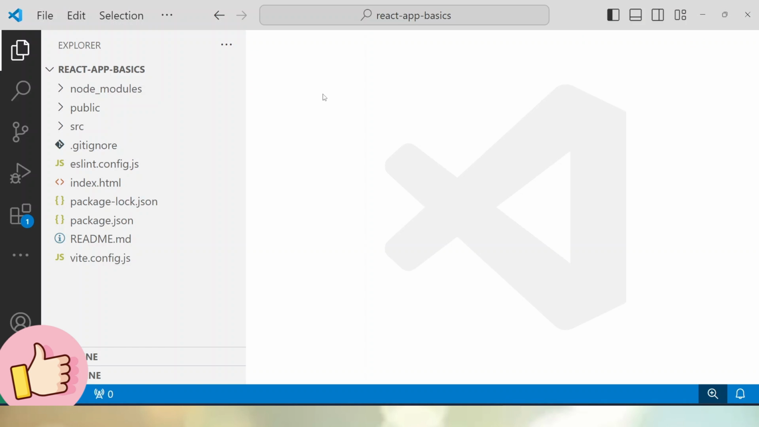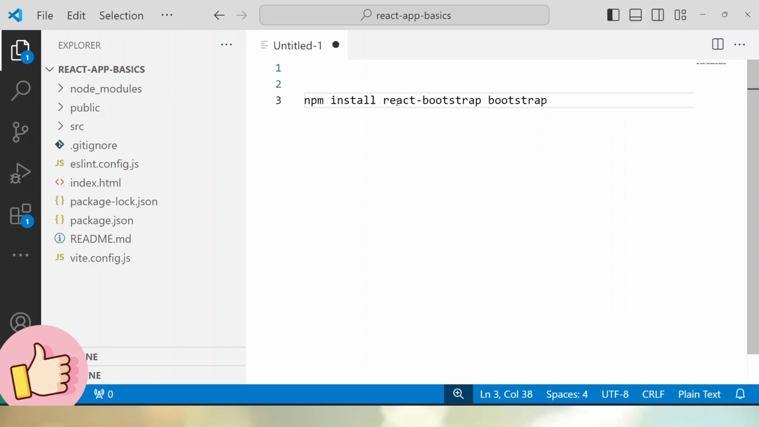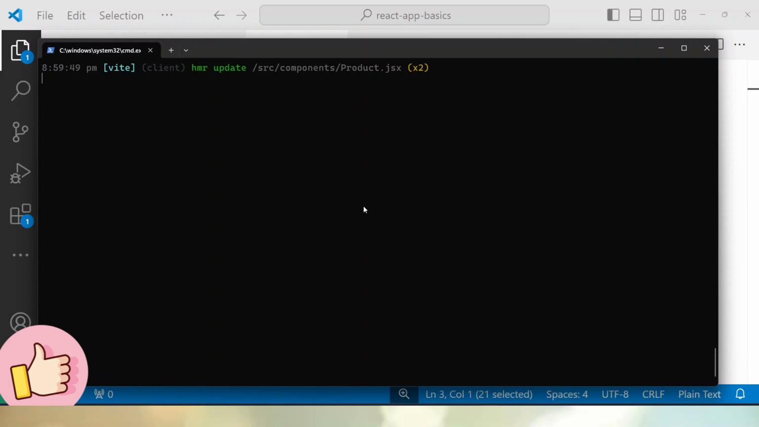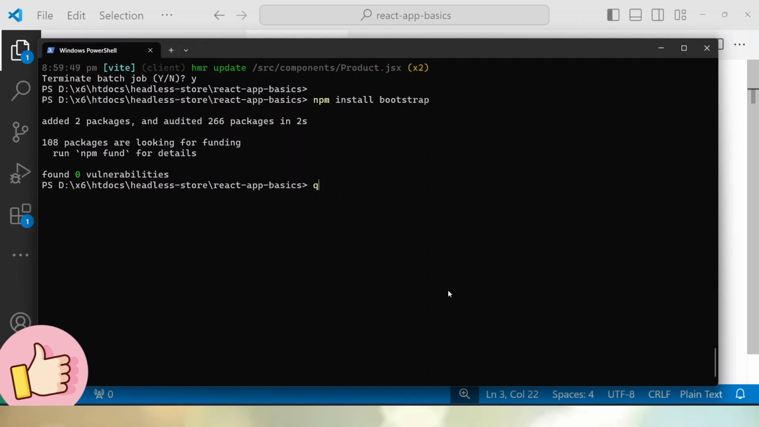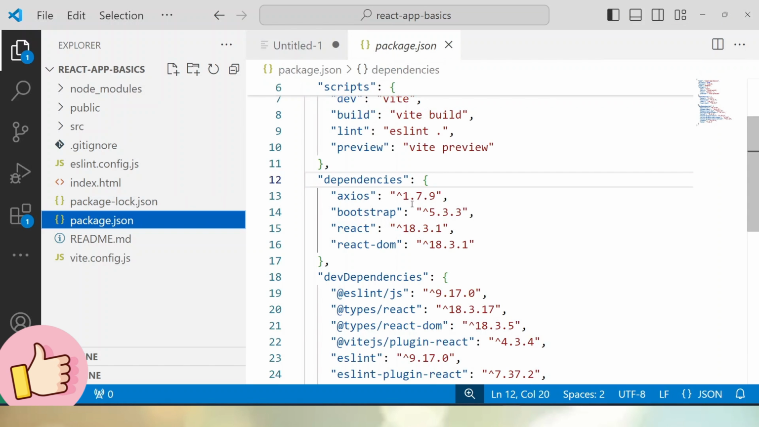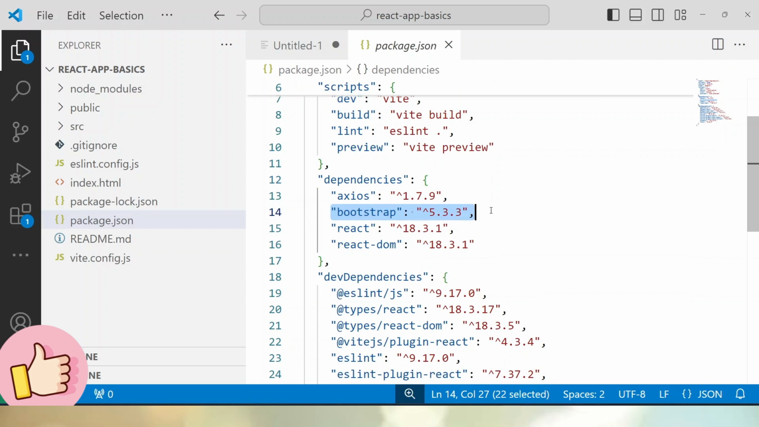Go back to editor, open a new tab. The command will be npm install and only bootstrap. Now let's copy, go into the project terminal. I will stop this development server. So npm install bootstrap, and the package installation is now successfully completed. It has added two packages into our setup. Let's go back to editor, open up package.json, and now we can see that inside the dependencies object, we have bootstrap.